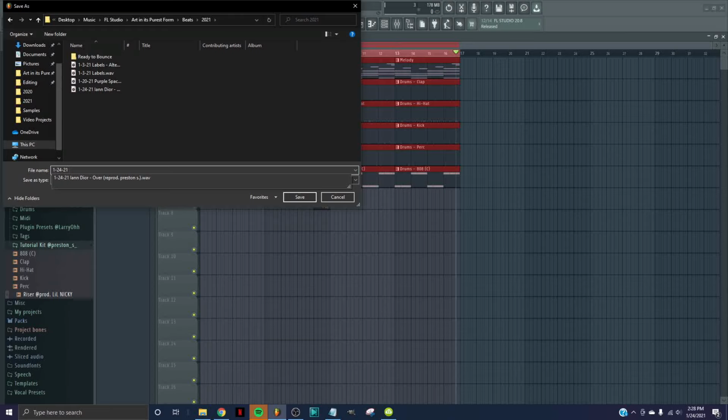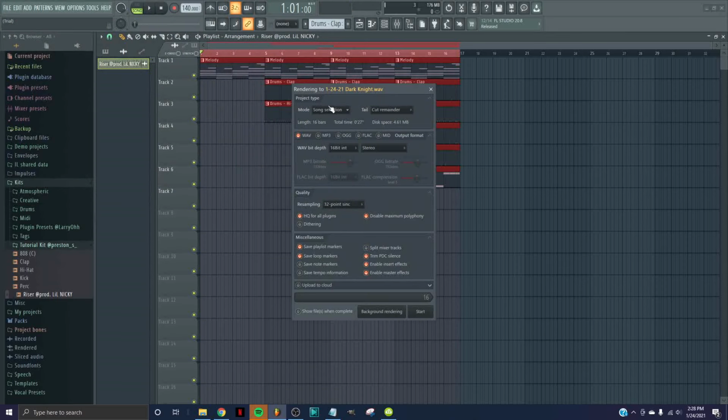You've got to come up with a good name for your beats. So I'm kind of thinking it's got that darker kind of side to it. So I'm going to call it Dark Knight, like Batman. And basically, we're just going to save it, and then up here, song selection, cut remainder. That way it stops and it only saves the part that we have highlighted. And yeah, this is really cool so far.